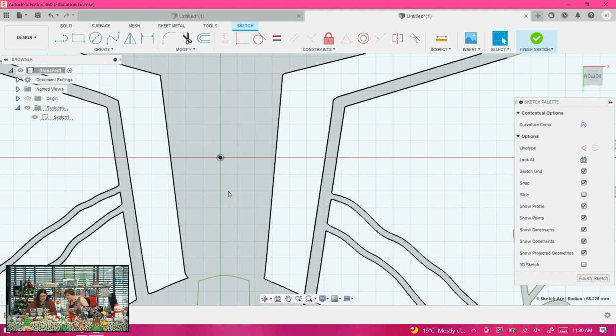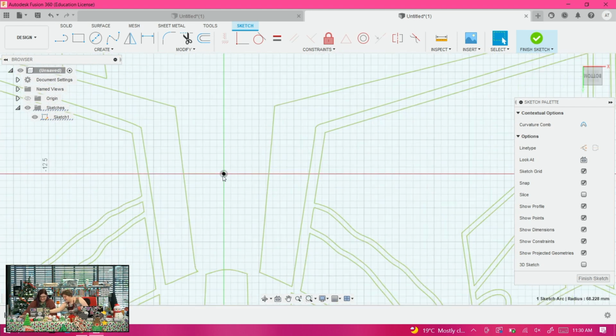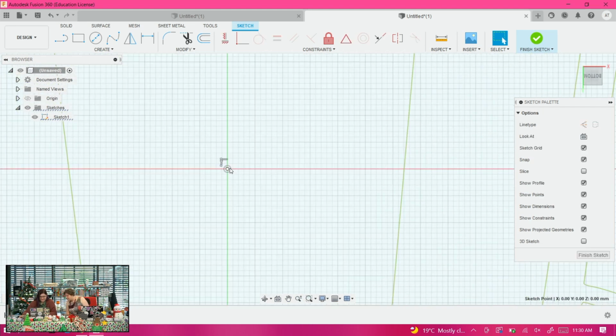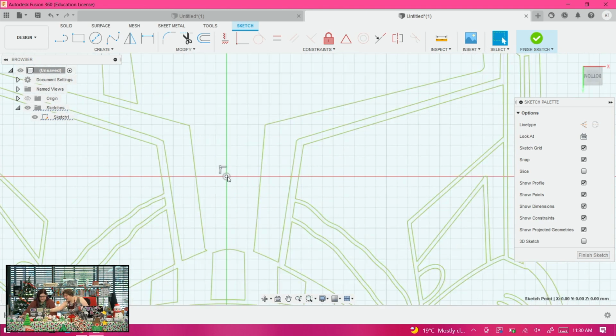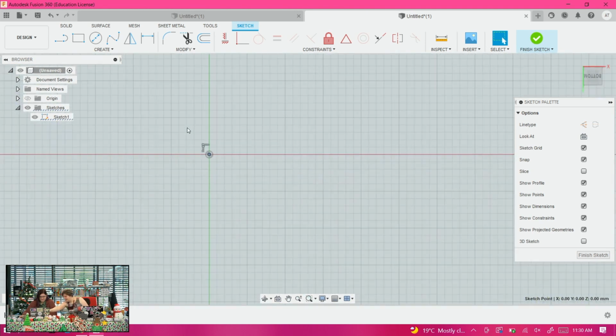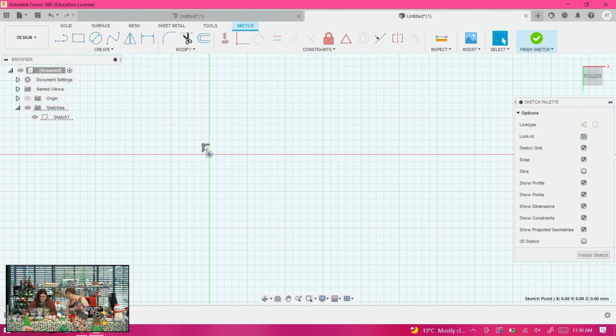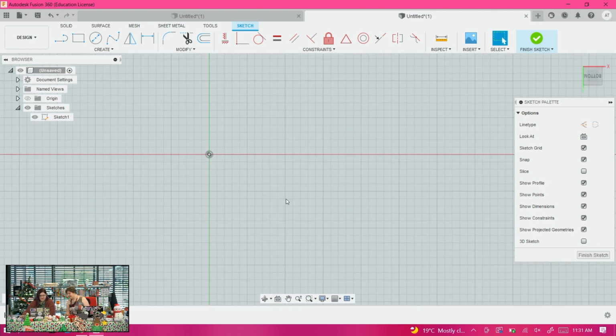Whoop. How close am I going, Alex? So that little black dot in the middle there? Yes. Can you see that grey thing over there? That's called the constraint. Yeah, press it and press delete. Hey! I did not know you could do that.